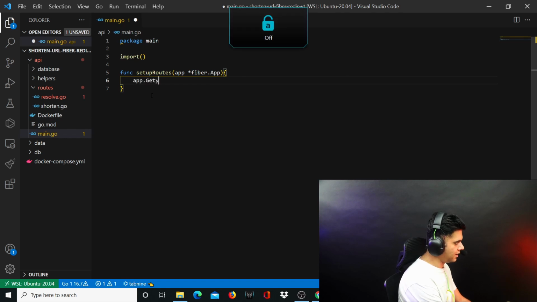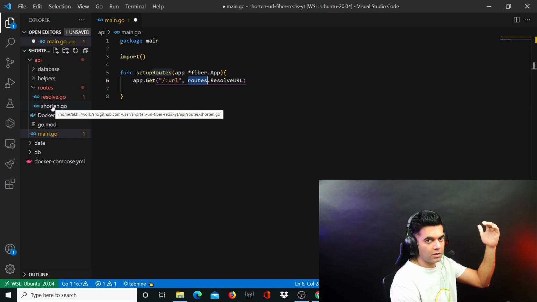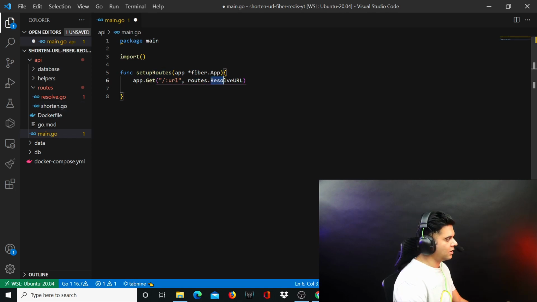So let's say app.get /URL, routes.resolveURL. It won't be a surprise if you see a function called resolveURL now, because in our package routes, which means that either the resolve file or the shorten file, which both belong to the package routes, we'll have this function called resolveURL, right?